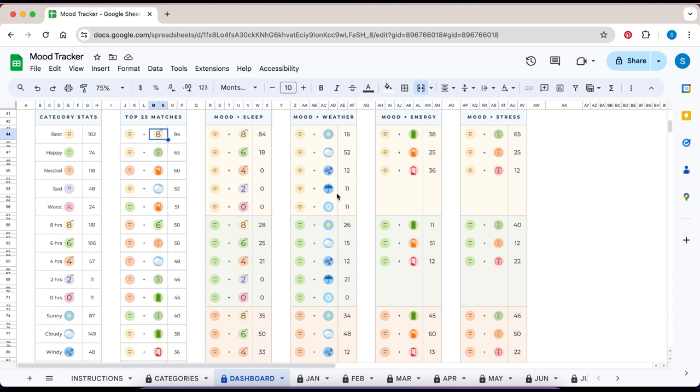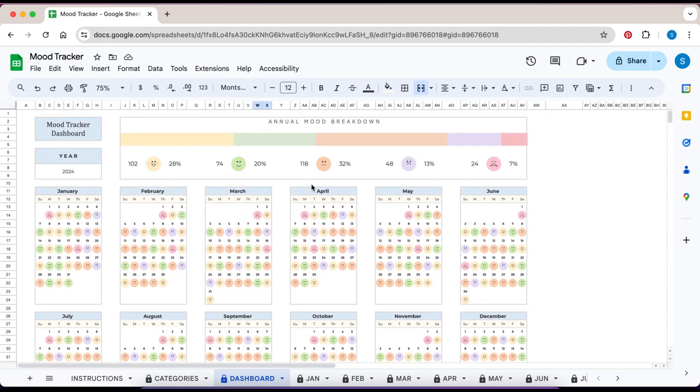So these tables over here break down moods with each category. And here we see that a best mood was selected with 8 hours 84 times during the year. So the dashboard really gives you a big picture view that helps you identify the circumstances that trigger certain moods. And with this information, you can become more intentional about setting up your day in order to regulate and improve your daily moods. All right, and that is the end of our tutorial.